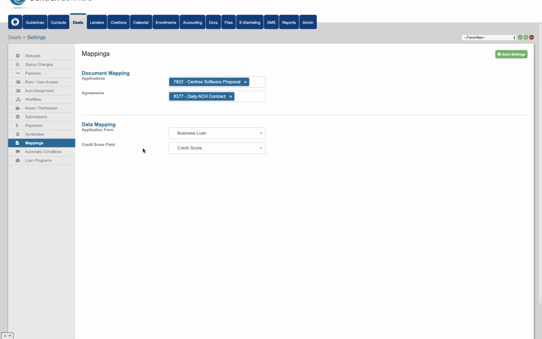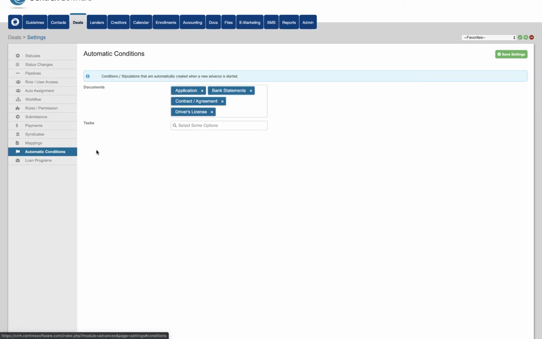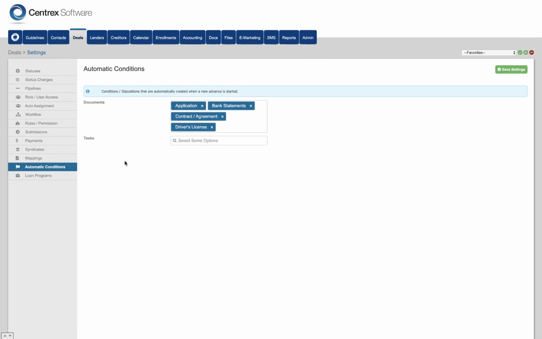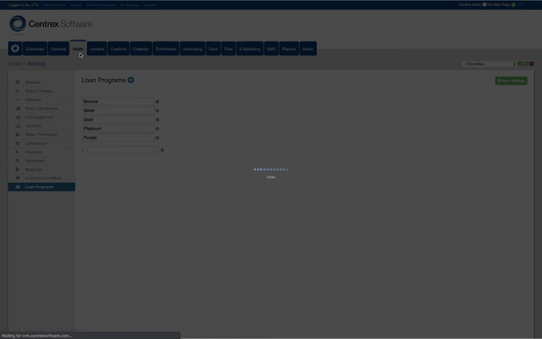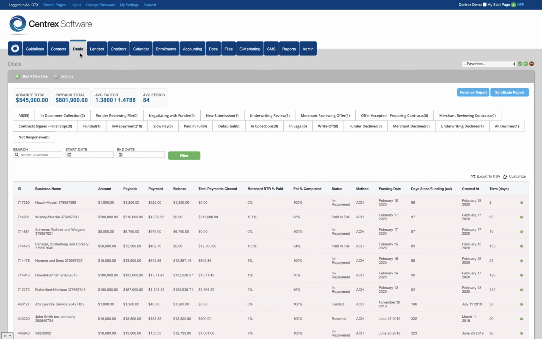We've got mappings here for documents and data. We've got some automatic conditions that can always be created every single time you create a new deal opportunity. And then you've got those loan programs here we talked about, where if you want to categorize a deal for a certain program, you can do so here. Okay, so that's in the deals tab and that's deal settings. Again, we go over that all with you the day you come on board with Centrex Software.